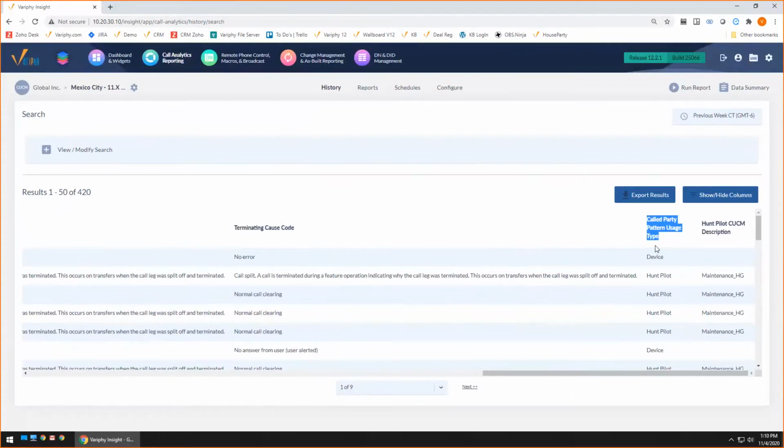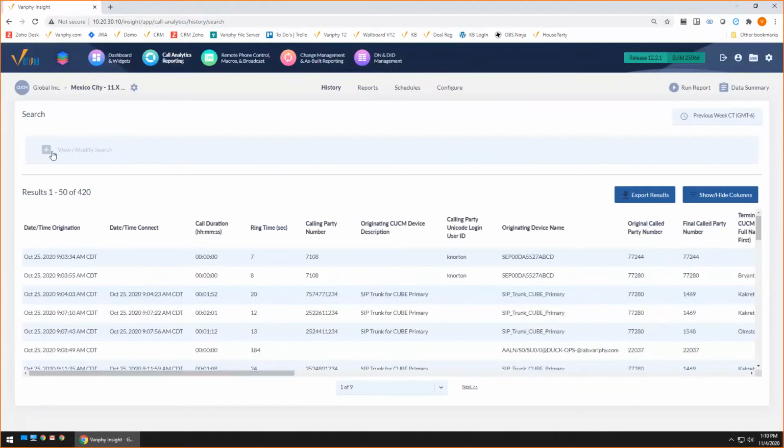Now, when you're talking about hunt pilots, this is a great field to narrow down all your hunt pilots because it's going to eliminate some things where, again, I'm running a very general search here for all 5-digit numbers. Doesn't necessarily mean it always came through a hunt pilot or a hunt group. So a great field to use if you're trying to generate a report on all those hunt pilots is this called party pattern usage type. So for the purpose of this report and our reports going forward, we're going to pick on this guy right here because it is a great way when I'm looking at general information for all my hunt groups. So I'm going to go through and, again, use this history search.